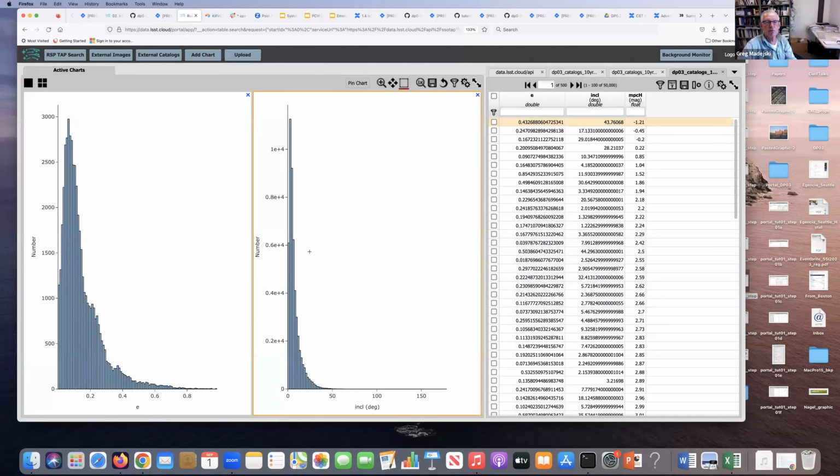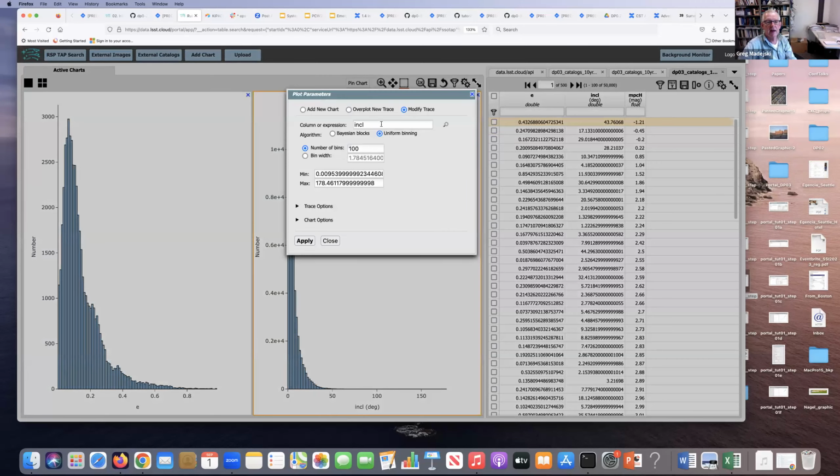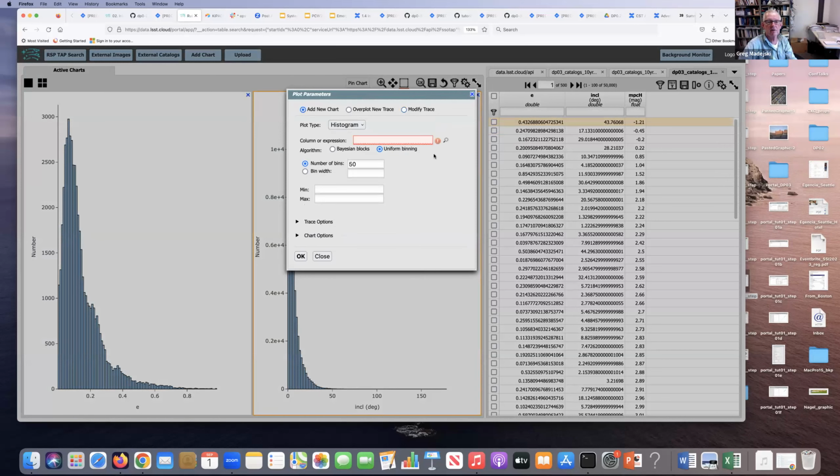And now you can also do the same thing by adding one more plot, for instance, for the MPC H magnitudes again, and there will be adding new chart. Sorry, so that's what I meant to do.